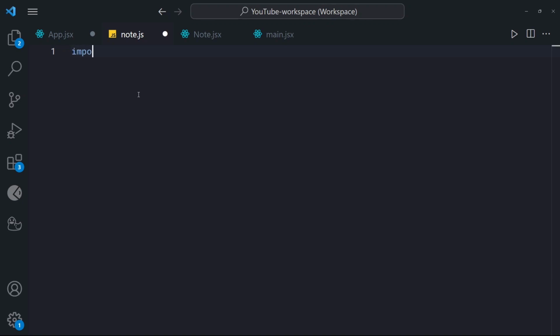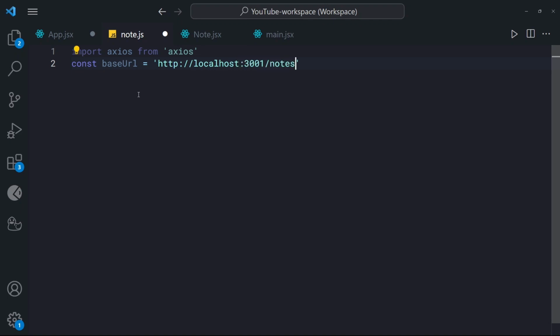So the first thing we need to do is import Axios from Axios. Next, we're going to define a variable called base URL, which is going to store the base URL of our server. So it's going to be http://localhost/notes. The first function we're going to define is the getAll function, which takes no input and is simply going to return axios.get, and we're going to pass in the base URL.